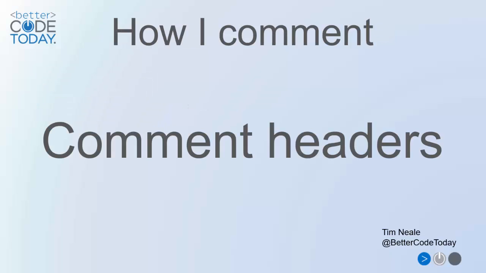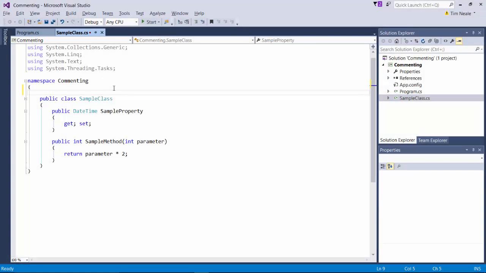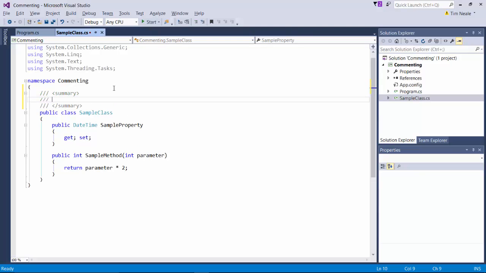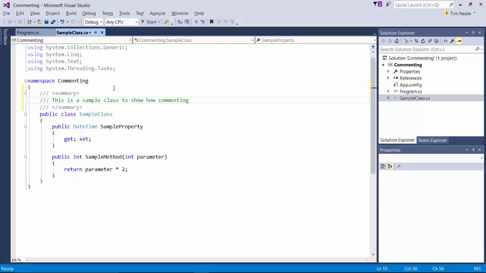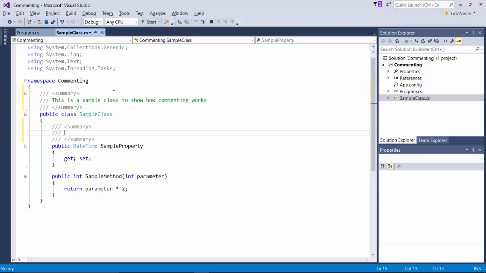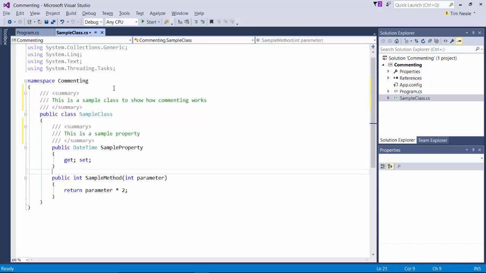My preferred way of commenting is to avoid inline comments entirely and use comment header blocks, and I think the best way to explain these is with a quick demo. So here's a very simple sample class, and to write a comment header block, all you do is hit the / key 3 times, like so. Now you just need to fill in the text you want as your comment, and we're done. It also works on properties in exactly the same way, and also on methods.